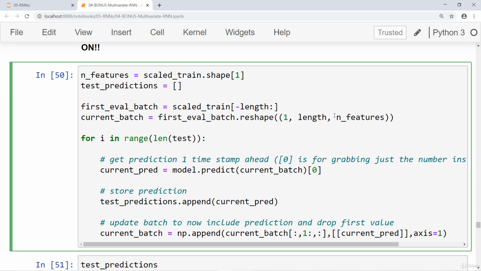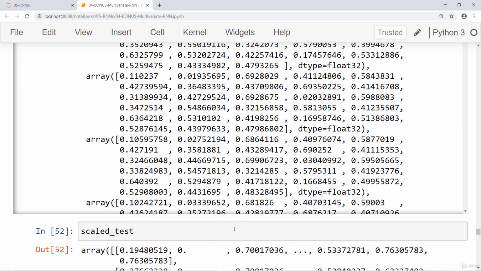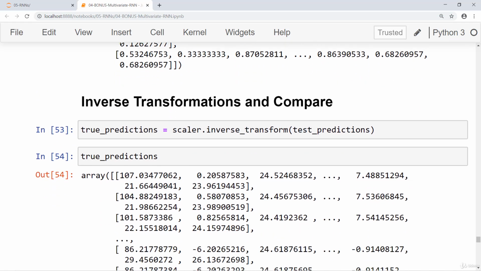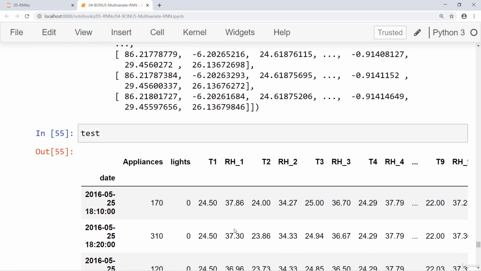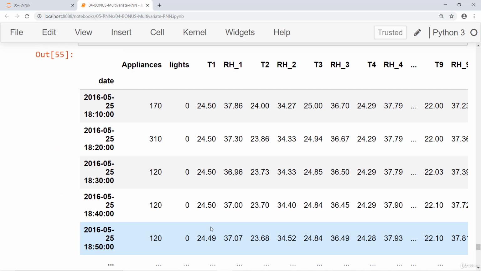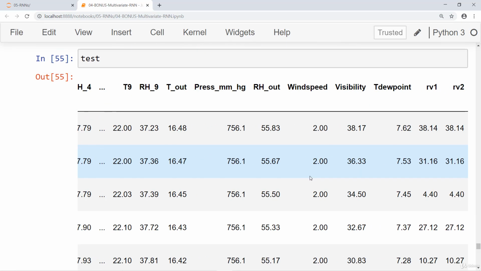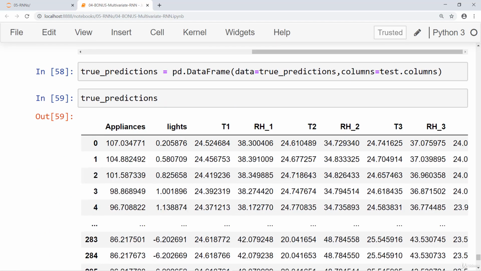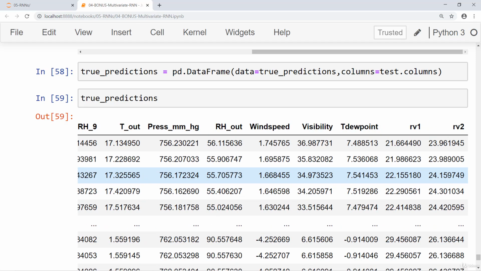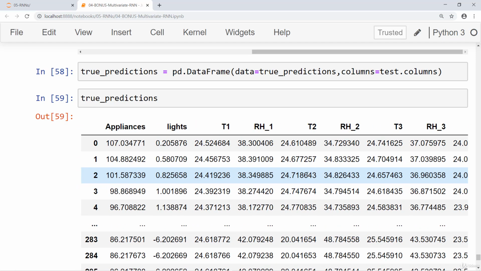The main thing to keep in mind here is your number of features is going to be higher than just 1. And then here we have the test predictions, scaled tests, and if you want, you can inverse those transformations and begin to compare. And here we have the real test data versus our true predictions. And you can see our true predictions are a lot noisier, and there's definitely room for improvement here.